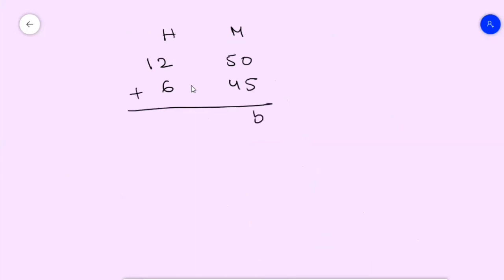When you add this one, 5, 9, 12 plus 6, 18. So 18 hour 95 minutes, but 95 minutes you can't write, no? So what you will do, always remember, you subtract 60 minutes. When you subtract 60 minutes, that means 1 hour. 1 hour equals 60 minutes, correct?